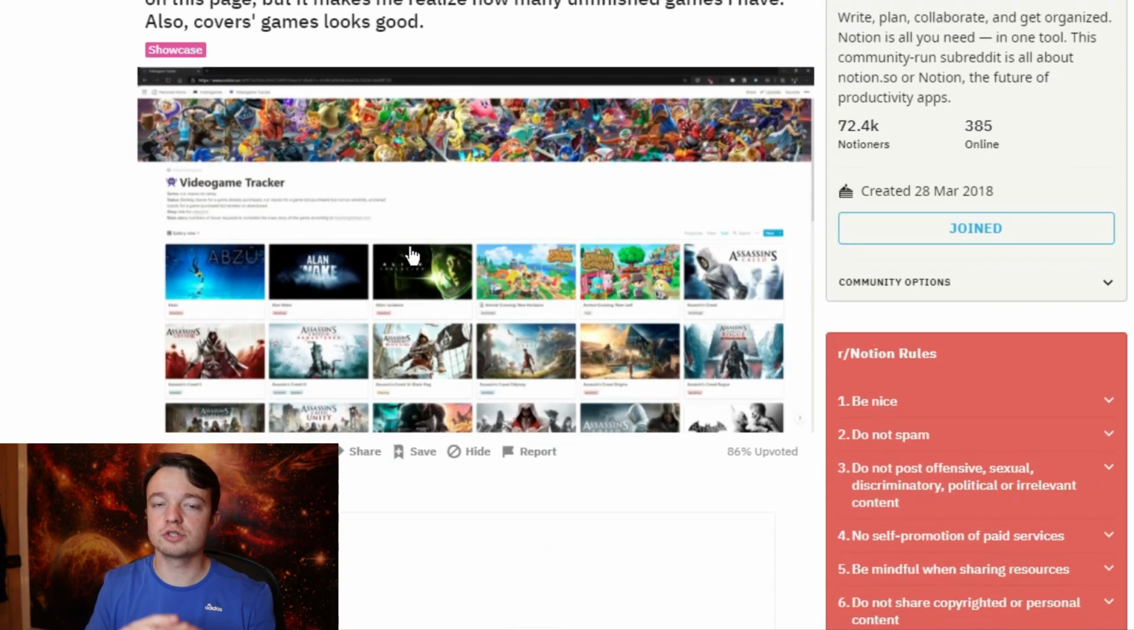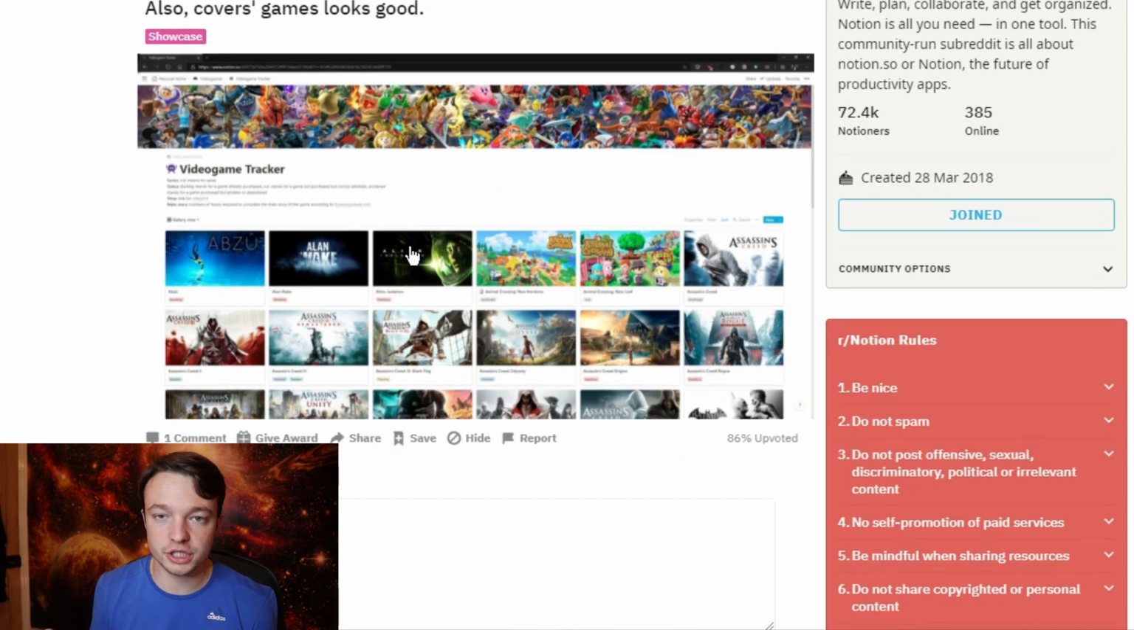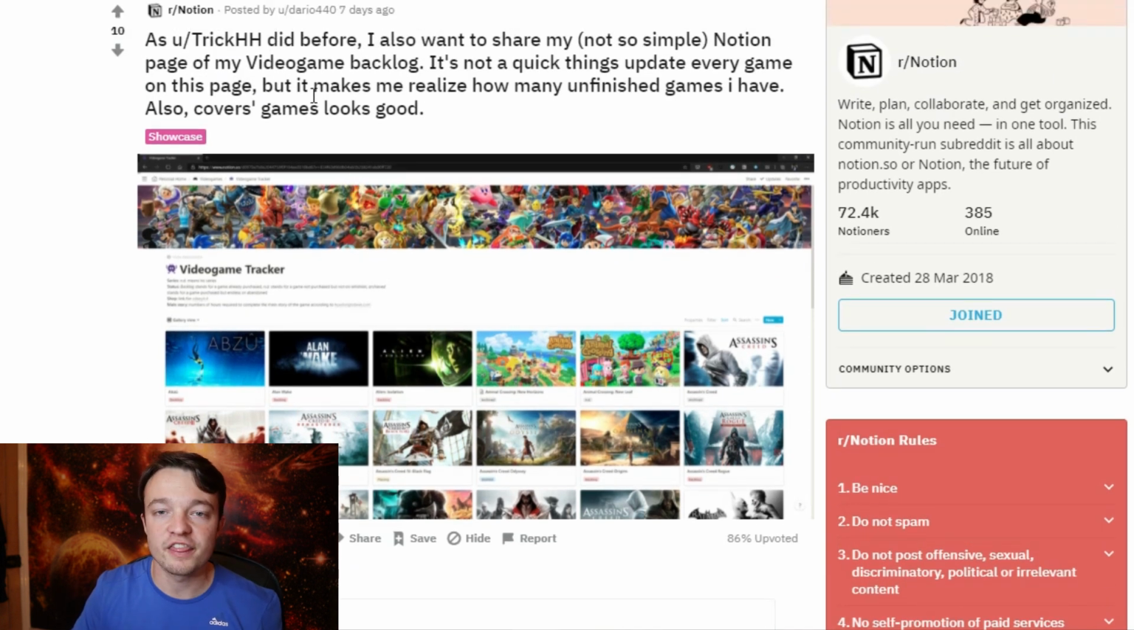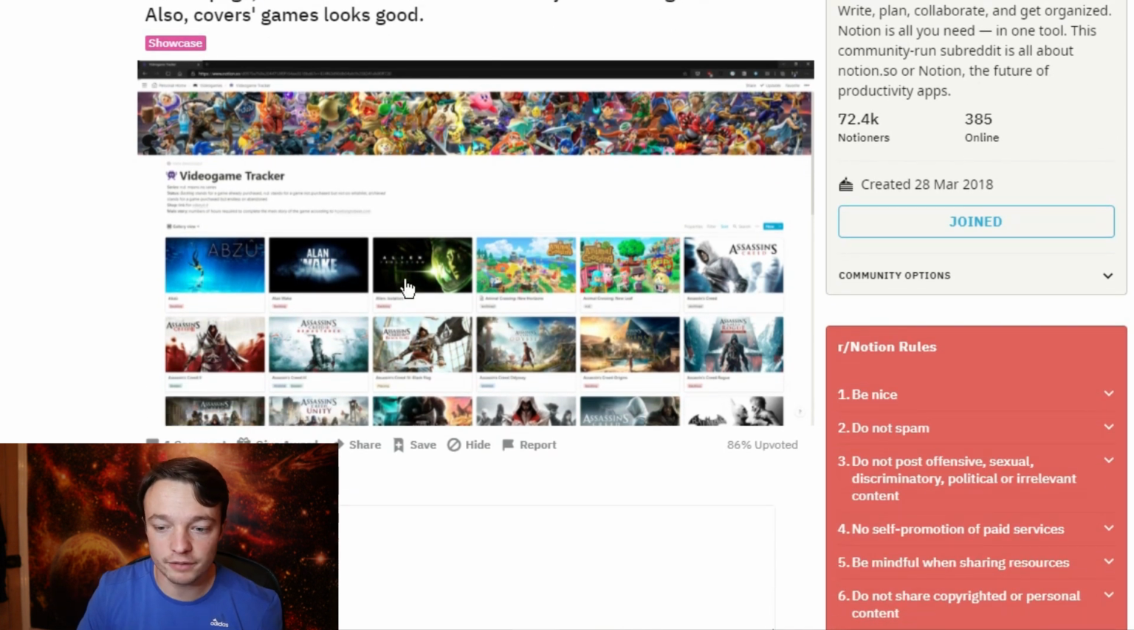This one caught my eye because of all the images, and this is a really good use case for the gallery and the board view. And what they've done, I believe this is game specific. Yeah, so video games. So what they've done is they've taken the cover, the image, a character from the game. They've put that as an image inside the gallery view, and then they are tracking video games. I have no idea what they're tracking, but it looks really good, and it's a nice visual way to see everything.